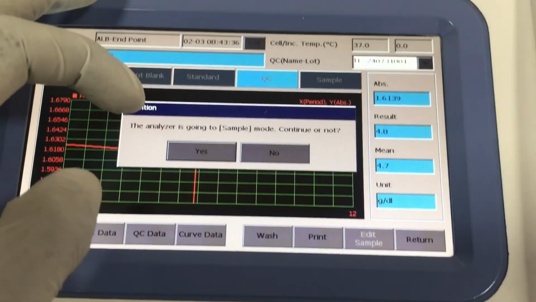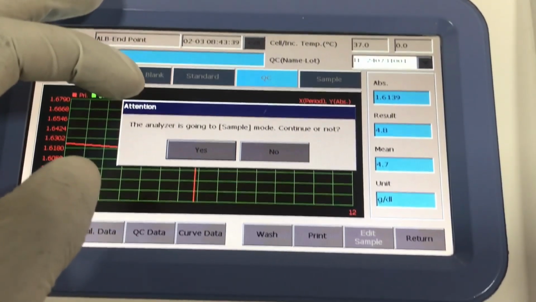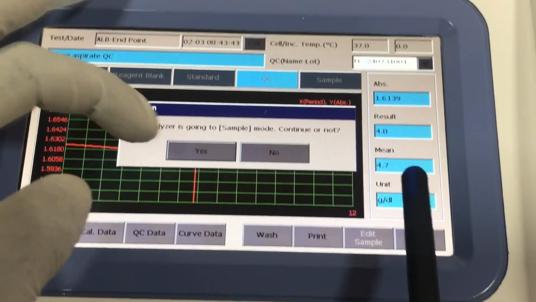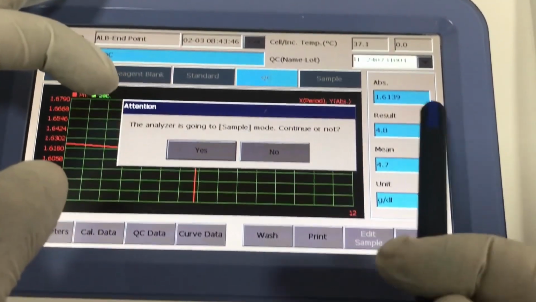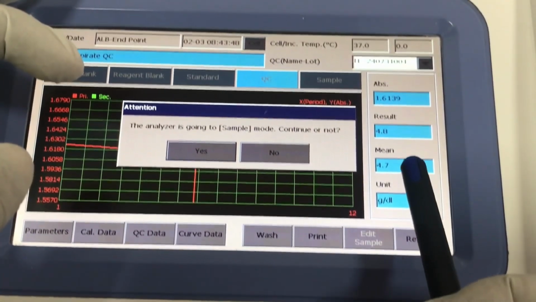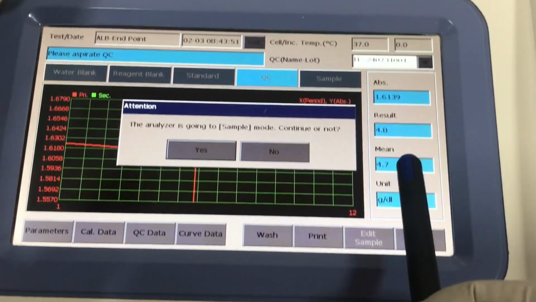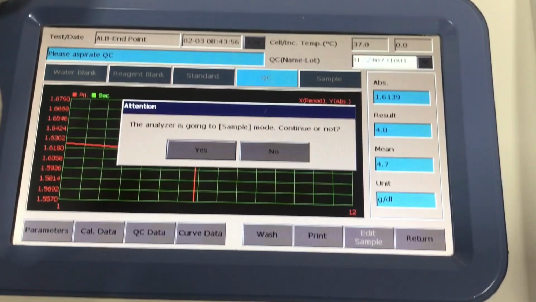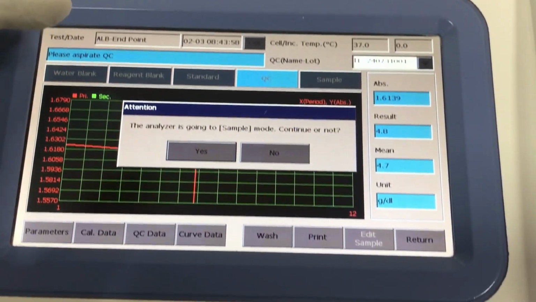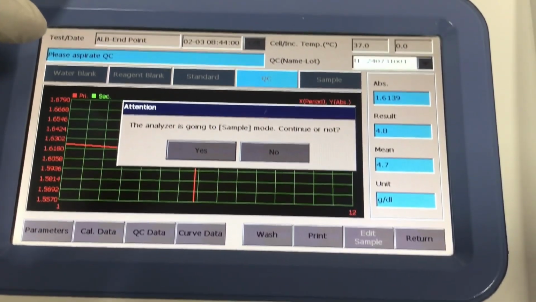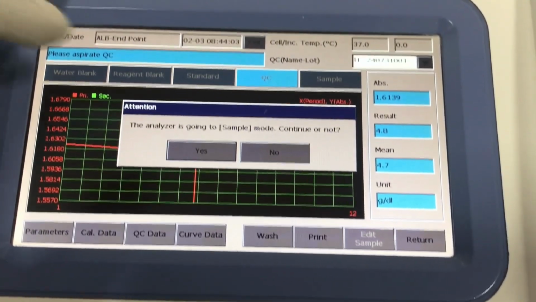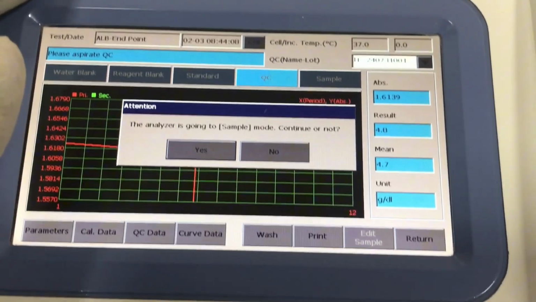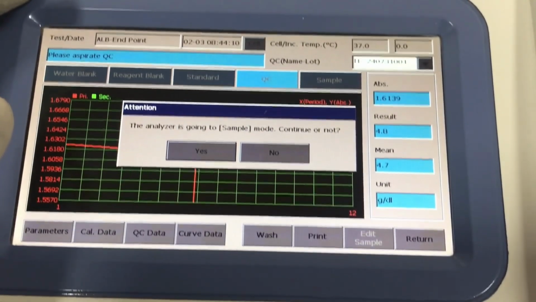So we have 4.8, that's our result, and the mean or the expected value was 4.7. So it's very, very close. So it means that this value is very acceptable. So this is where it means that at this point our analytical system is okay, and any sample that we measure from here will be very correct.